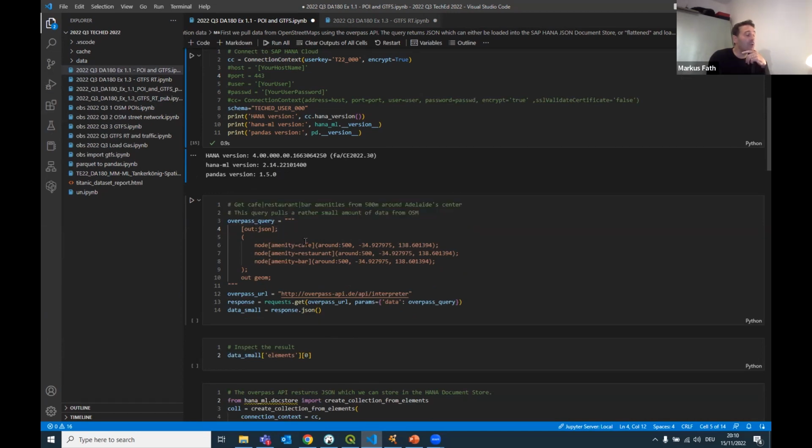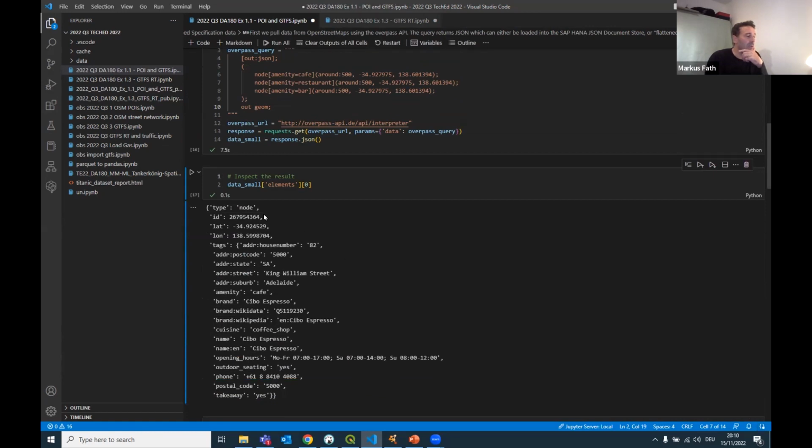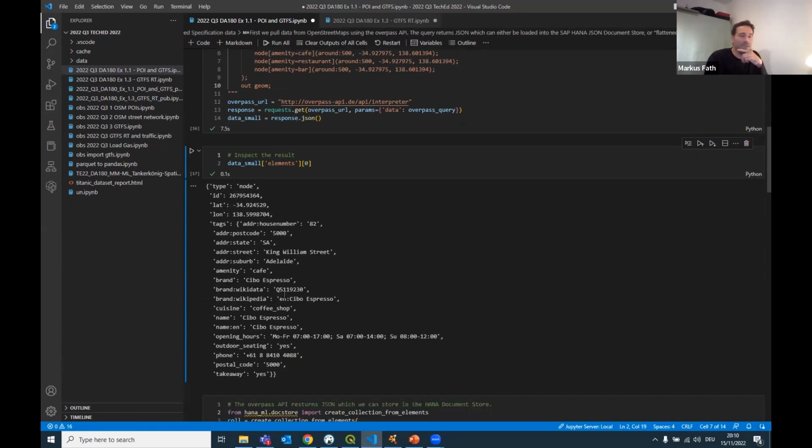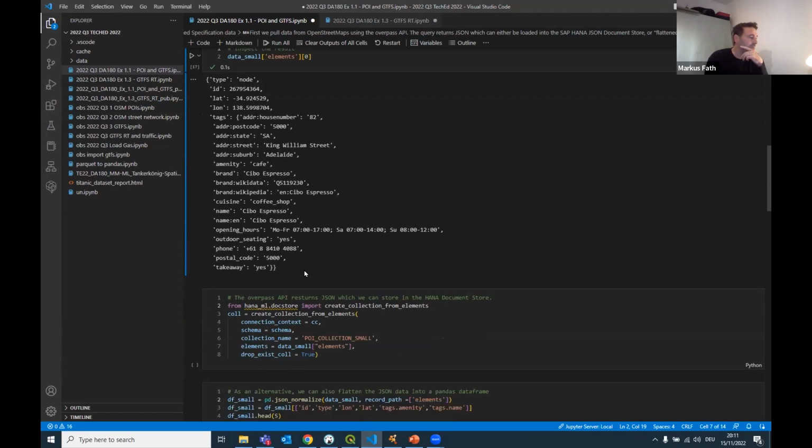I'm saying, okay, I want to collect cafes, restaurants, or bars at a 500-meter distance from the city center of Adelaide. So if I run that query against that Overpass API, it will hopefully return some data, and we can look at the data. So this is a typical point of interest data set from OSM. What we see is it's an espresso bar in Adelaide, and there are additional attributes assigned to this specific point of interest, for example, which cuisine it offers. So this is a sample data point here.